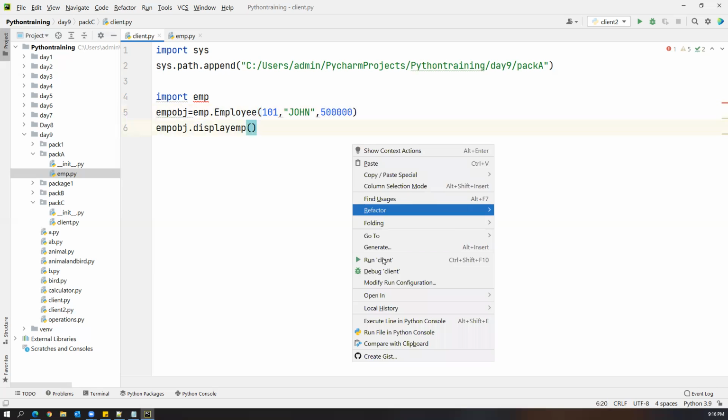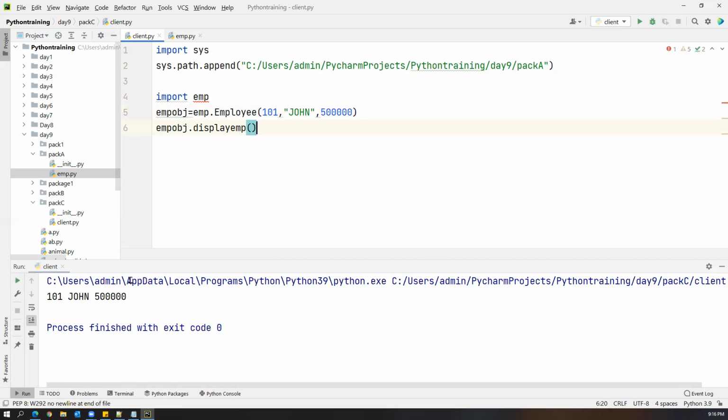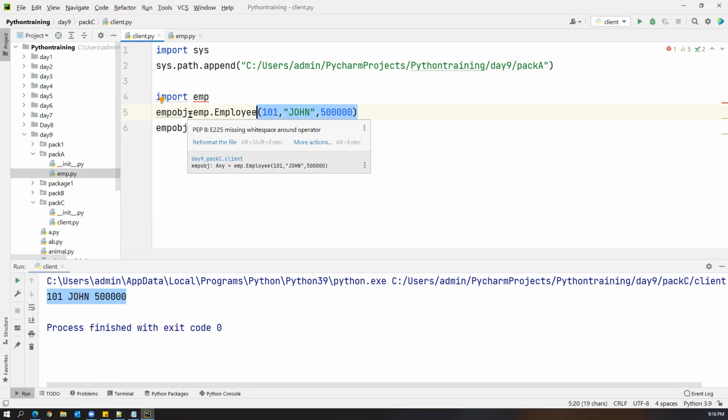So now let us execute. We got the exact data. So with this, we are able to access the EMP module, which is present in pack A. And this EMP module again contains a class, and from this class, we are able to access the method. And the constructor, we don't need to call directly, right? We can just pass the arguments to the constructor. At the time of object creation, the constructor will be automatically invoked.